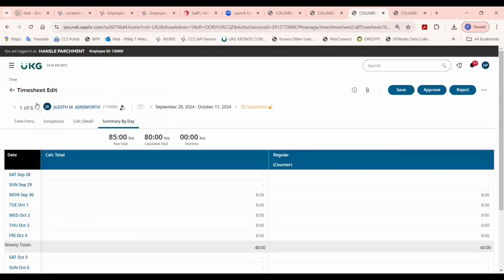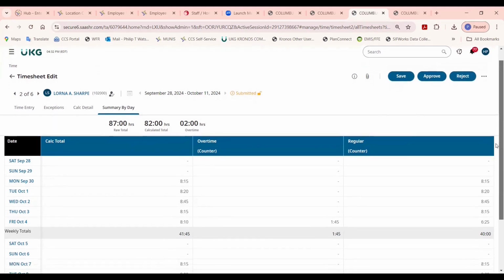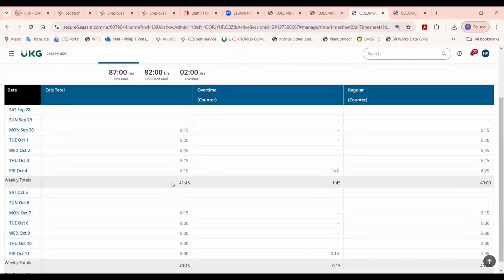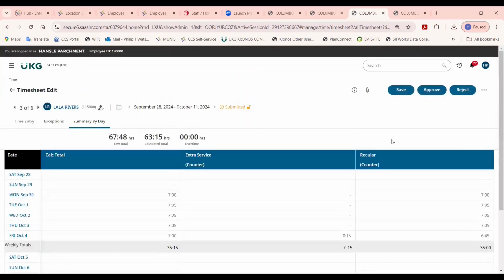So I click the right arrow to go to the next timesheet, and here the next employee is the timekeeper herself, Lorna Sharp. She sees that she has sufficient hours in each of the weekly calc total columns, 41:45 for the first week and 40 hours, 15 minutes for the second week. So there is no follow-up needed as far as short hours. Clicks the right arrow to go to the next timesheet.